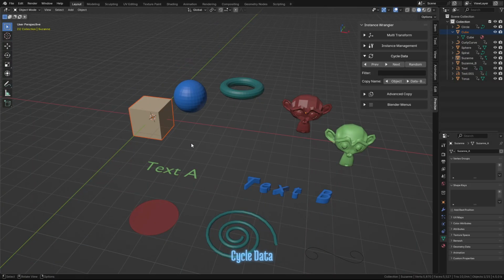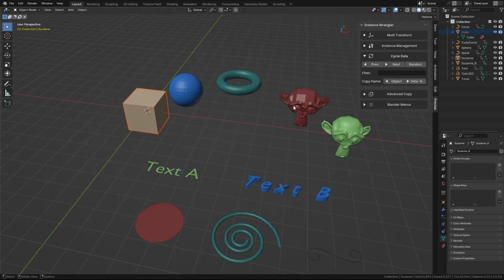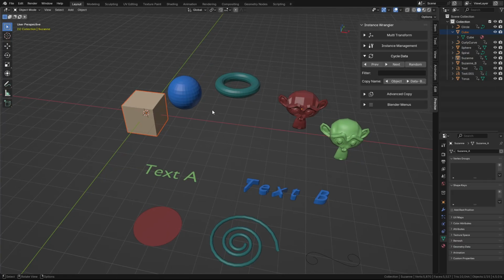Alright, hello. This is a video about cycle data for Instance Wrangler. So here it is in the UI. And what it does, it's pretty basic. In essence, it will cycle through the data blocks of a given type.